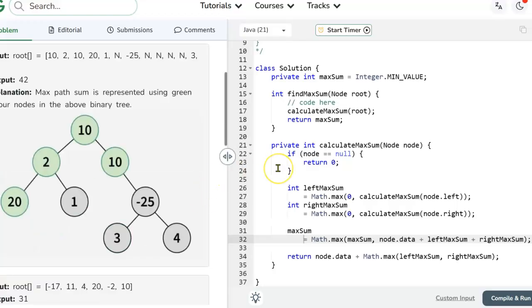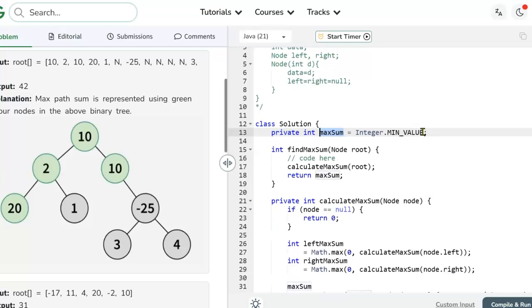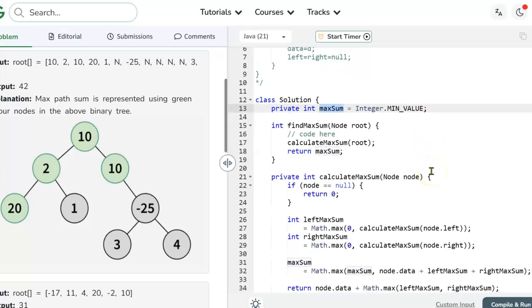Well, let's look at this first problem. It's a little tricky to track because of the recursion, but we're going to initialize a variable here, max sum, and eventually we'll return that variable, but we'll initialize it to a very small value. This just kicks off the recursion, calculate max sum with the root, and then we return it.